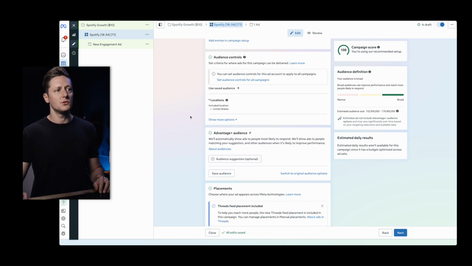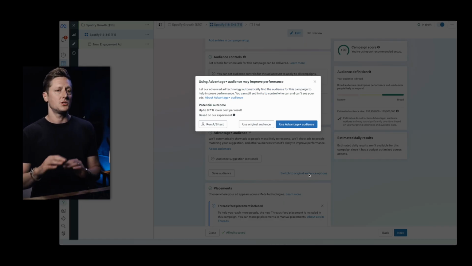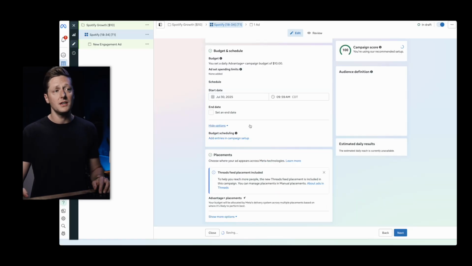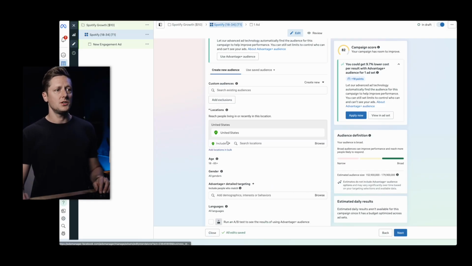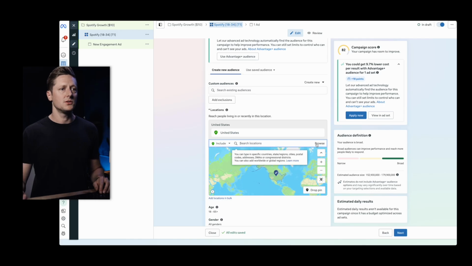The main thing we want to control here is our audience targeting settings. And we want to go to switch to original audience options. This turns off Meta's Advantage Plus audience. And for this use case, we want that off. It's great for other things, but it's really not great for a music campaign. So now that that's off, we want to start with location. We're going to go to edit next to locations here. And I'm going to search locations, select browse.